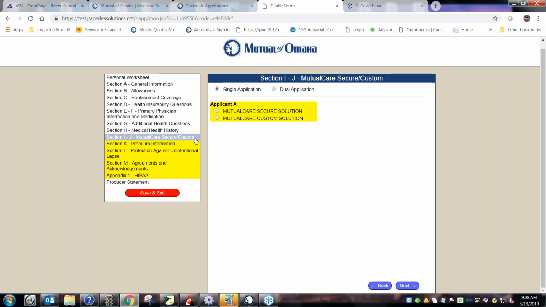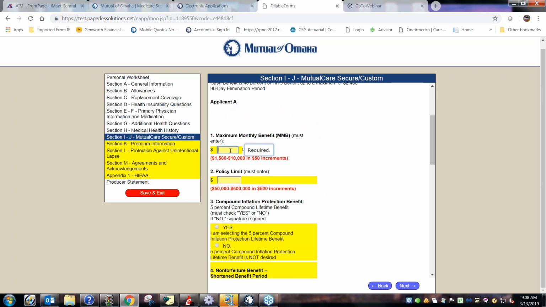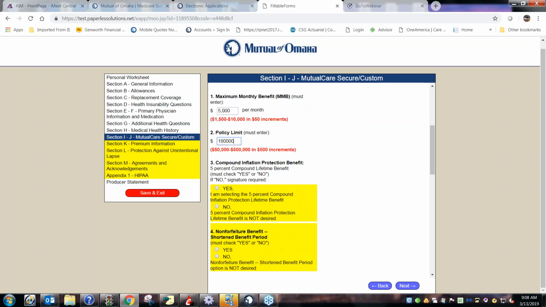Another important section is section I and J. This is where you're going to choose the secure versus the custom, and then it's going to let you enter in the information right off of the quote.